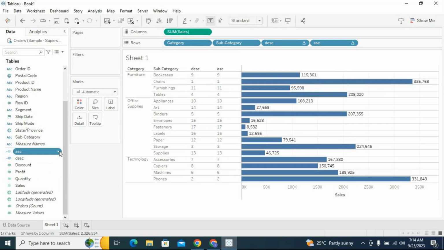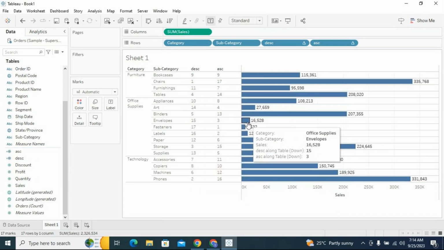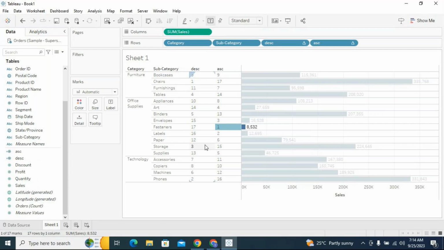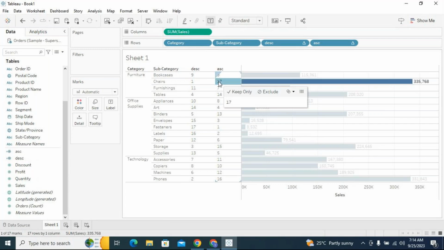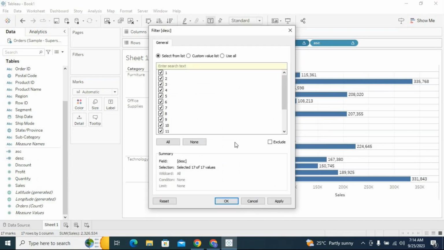No, so there is a formula change. This is ascending. When I'm using ascending, rank number 1 is given for the least sale subcategory, 17 for the highest sale subcategory. But when I'm filtering, I have to filter out top and bottom.